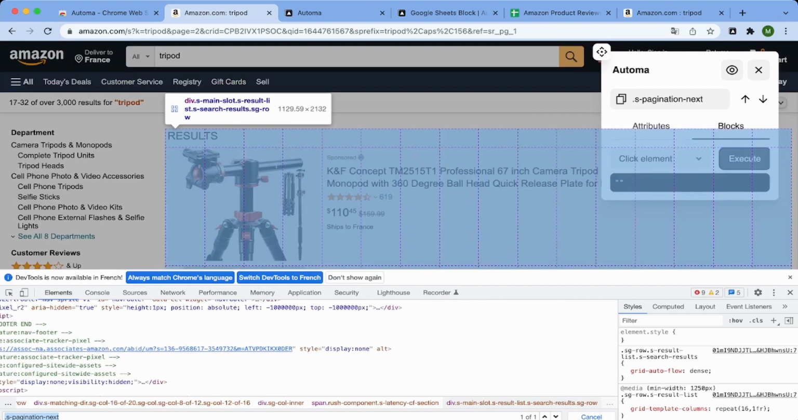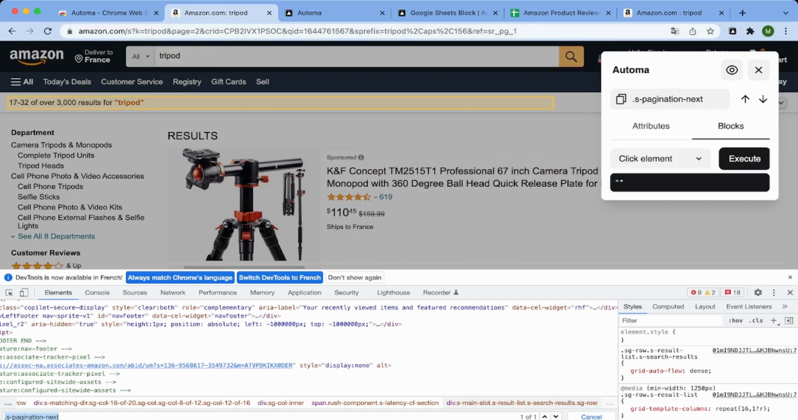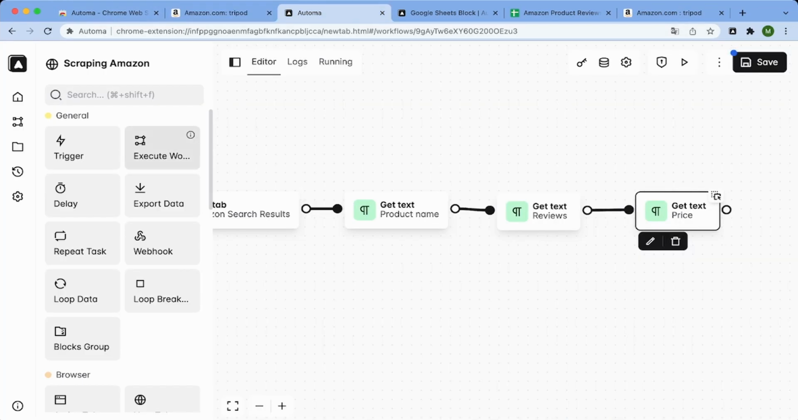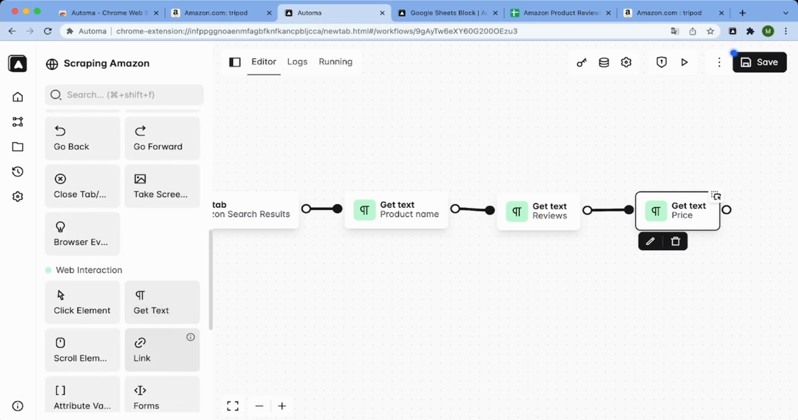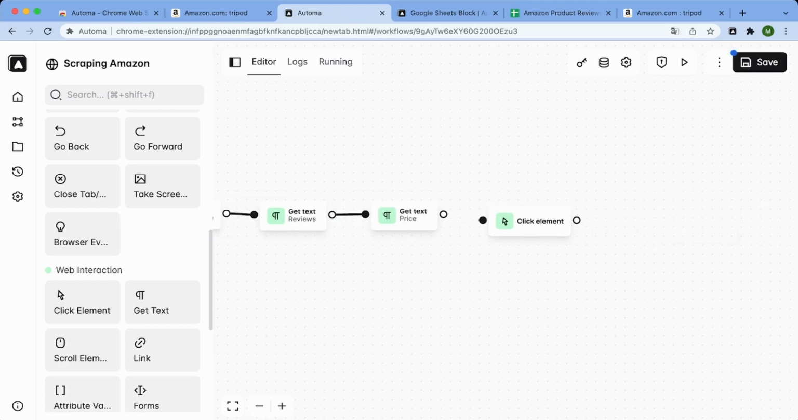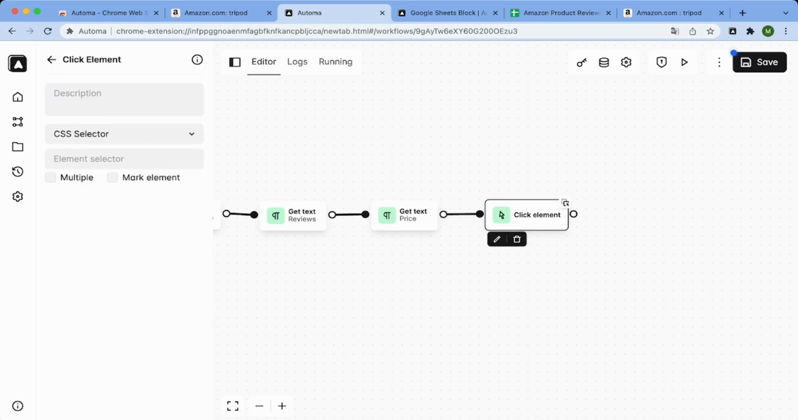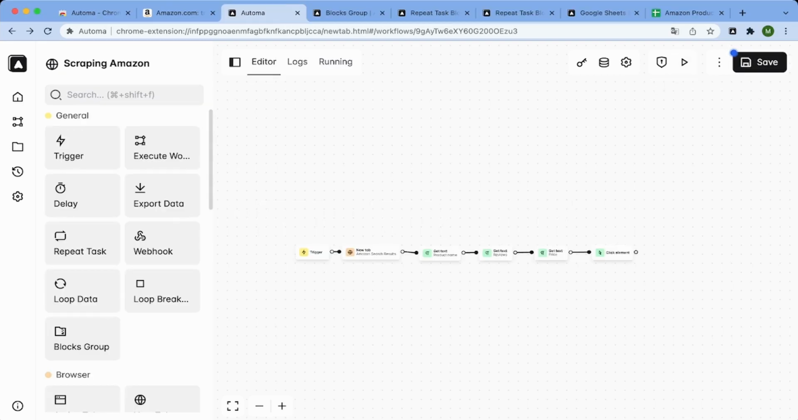And as you can see, now we're on page 2. So let's go back to the workflow and add this. Here, we just have to add this click element to what we have, and then add the selector. We don't check multiple because it's only one. And let's save.